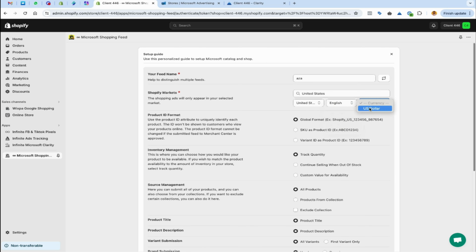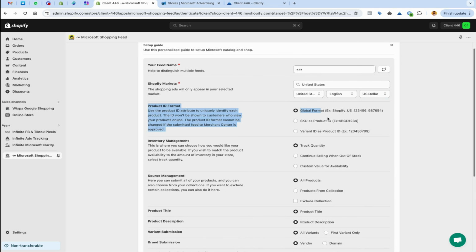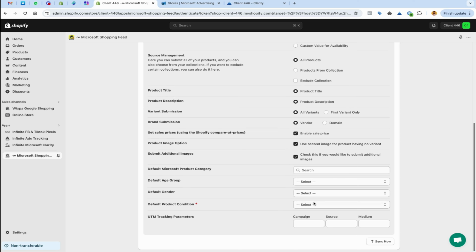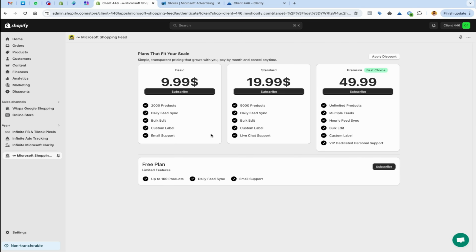Now I'm selecting the language and currency accordingly. You can see there are some options and you can select them according to your requirements. It's up to you, but I'm going with the default settings. Here are some fields that are required, so I am selecting them from the given options. Now I'm clicking on sync now.